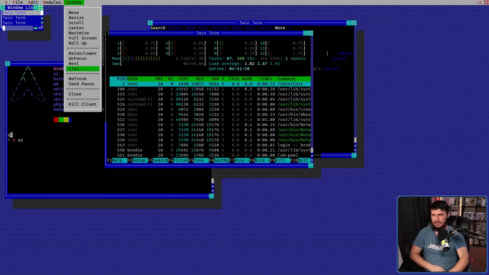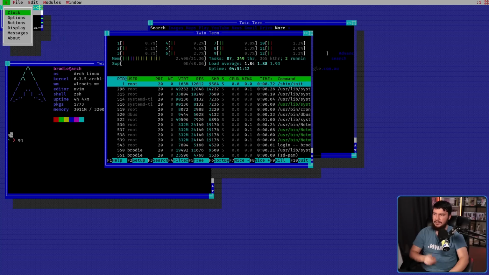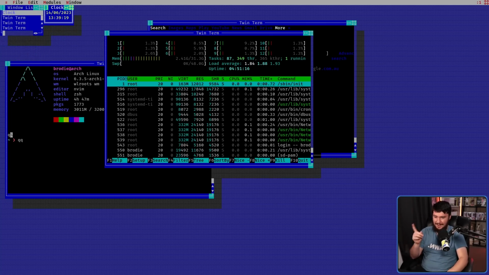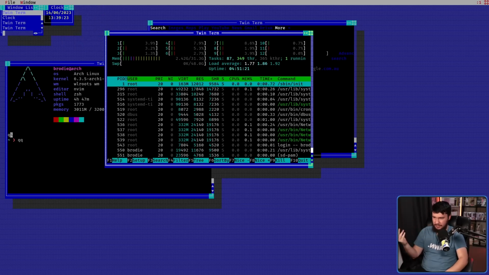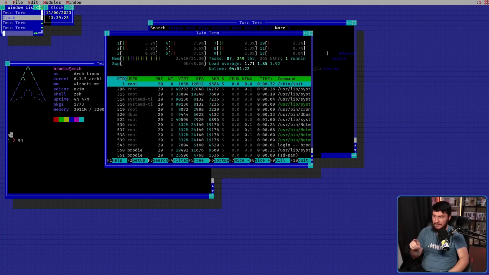But let's say, for example, you had another one open. If we go to the hamburger menu here, I could open a clock. Now, if we go back to that, go to list, we could go to the twin term here, or we could go back to it again and go to the clock. Now, obviously, this is a far less efficient way of moving around when you're actually going through the menu. If you're using this on a day-to-day basis, you'd want to hotkey all of these actions.